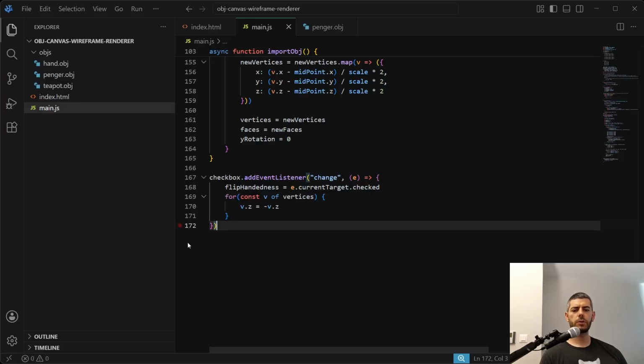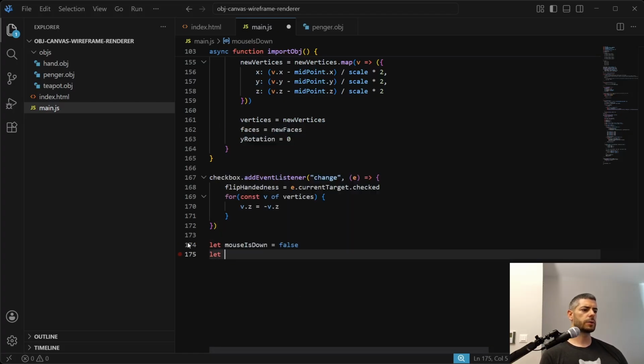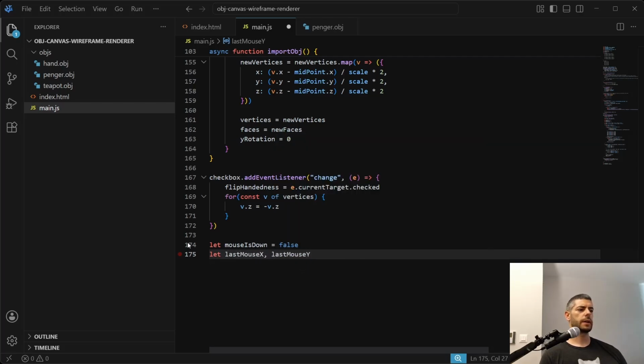So the last thing I wanted to do here is actually add the ability to rotate the object with my mouse. So I'm going to use the mouse up, mouse down, and mouse move events. So first I'm going to define a few more variables. So let mouse is down equals false, and I'm also going to define last mouse x and last mouse y so that I can calculate their deltas during the mouse move.